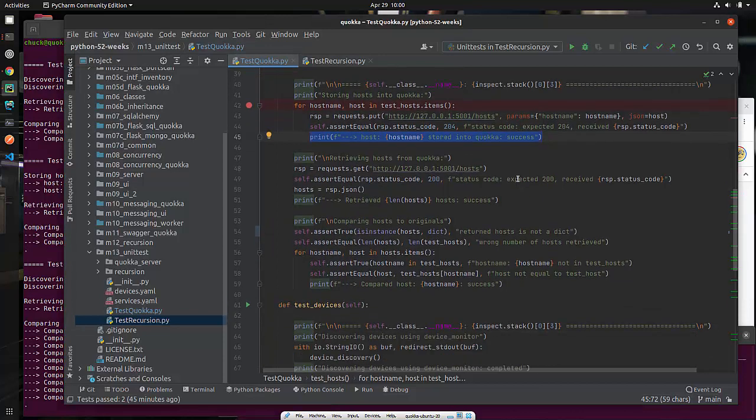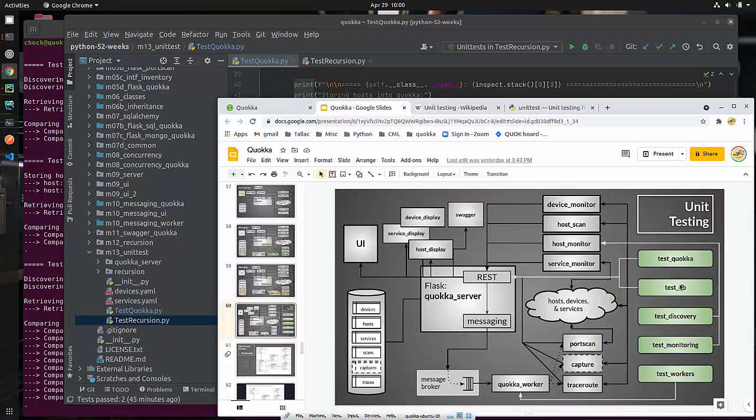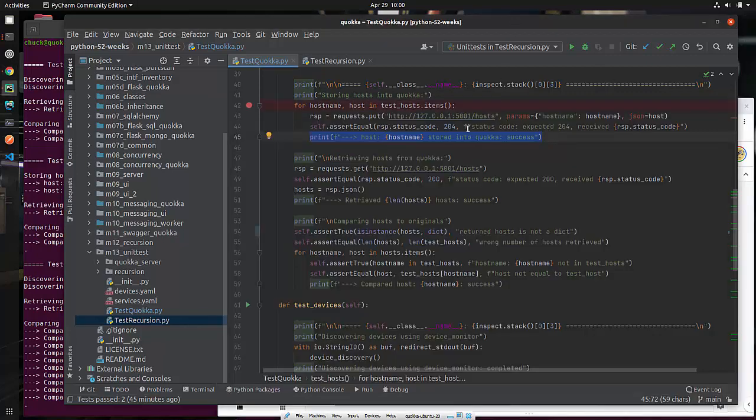So we see that that happened. Now I'm going to go retrieve all of the hosts from Quokka. If I was to look at this, I'm going to say, get me all the hosts. It's going to go into the database, get all the hosts, and return them to me. I do that with a get, with my endpoint being hosts, plural. And so I come in here and I get all of the hosts.